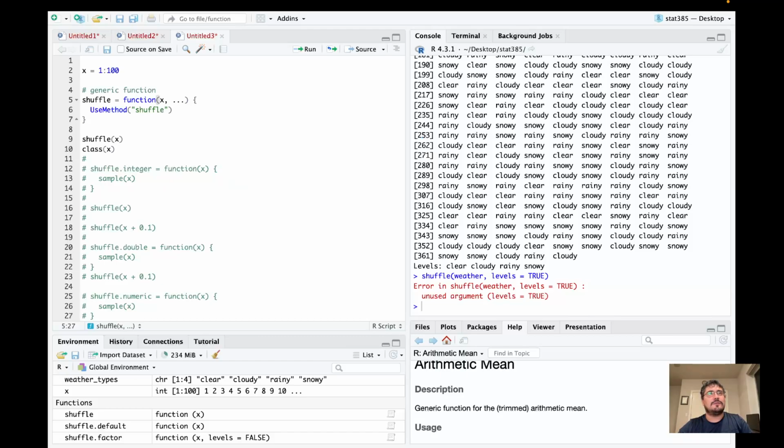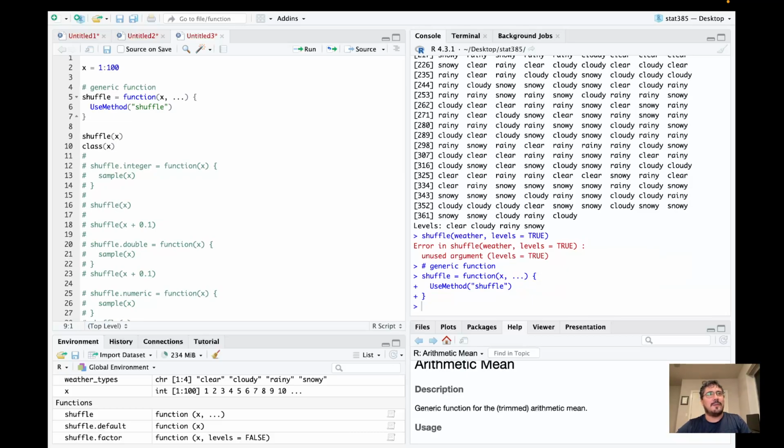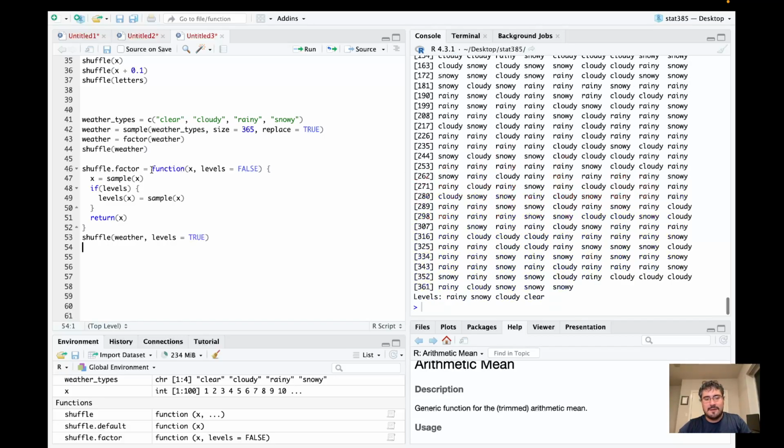So for my generic function that I'm creating, there's a particular class where I want to supply additional arguments. Now, generally speaking, I wouldn't need to specify an argument to call this function. But in these cases, I will actually need to supply additional arguments. This is the perfect tailor-made example for why dots is something that is useful. So great. So shuffle.factor.